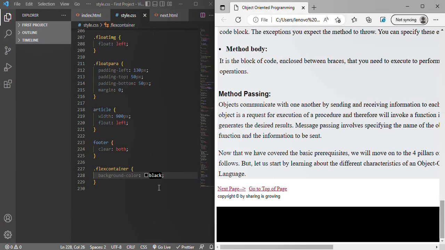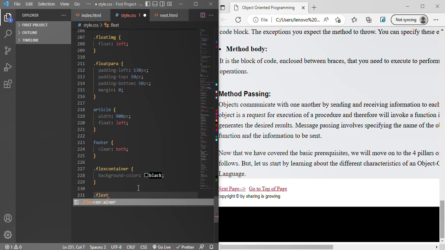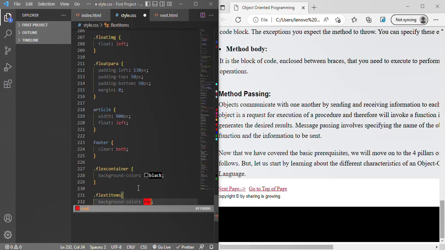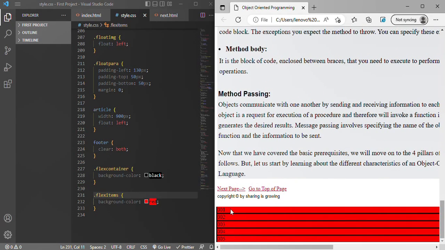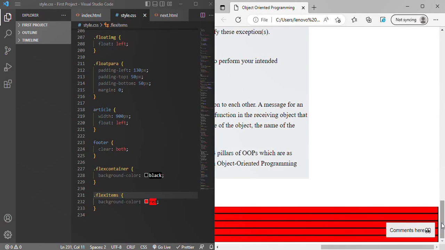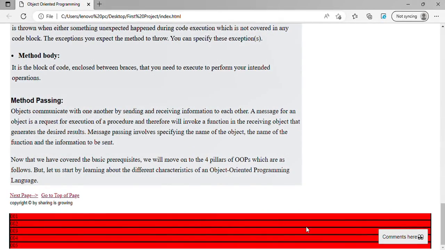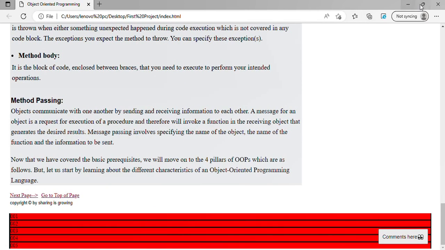To visualize our flex items, I am going to use the flex items class, and for every flex item I want to make my background color red. We are going to refresh. See, here we have flex items with the background color red, and the total container is black. But I don't need this size of container, and I want to reduce the width of the container.